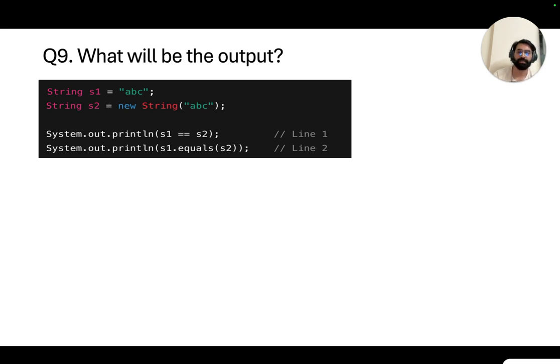So let's see what is happening. String s1 equals "abc" creates the string s1 from the literal "abc", and s2 creates the object with the new keyword. But here the output of s1 == s2 is false. It means the addresses of both are different, because one is created without the new keyword and the other is created with the new keyword, right?